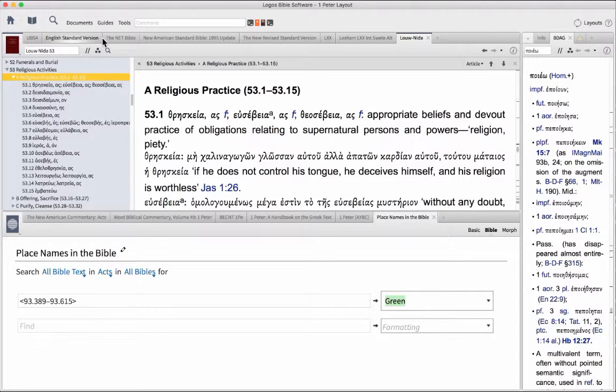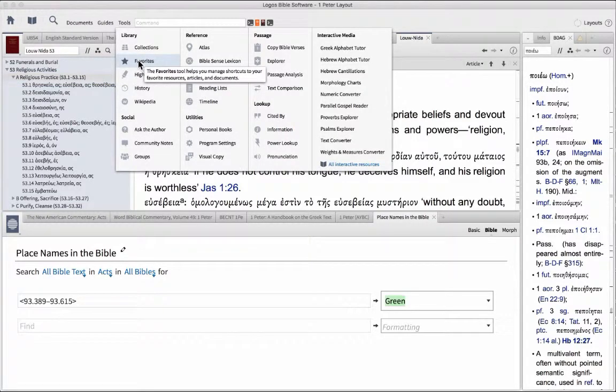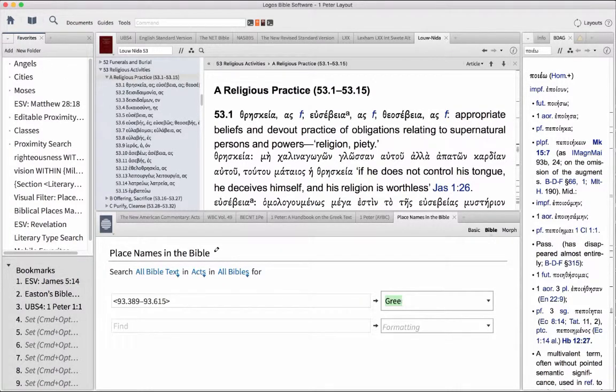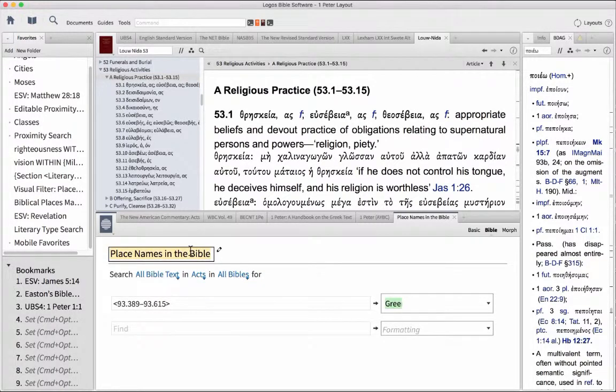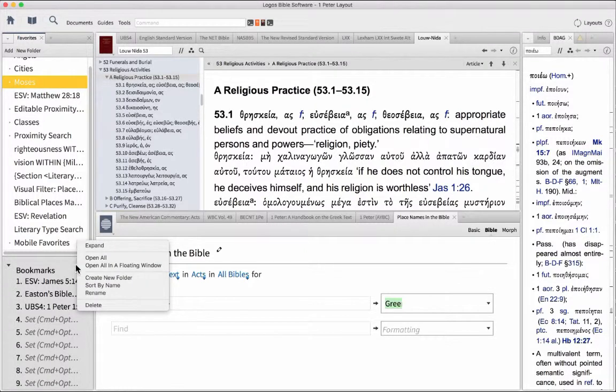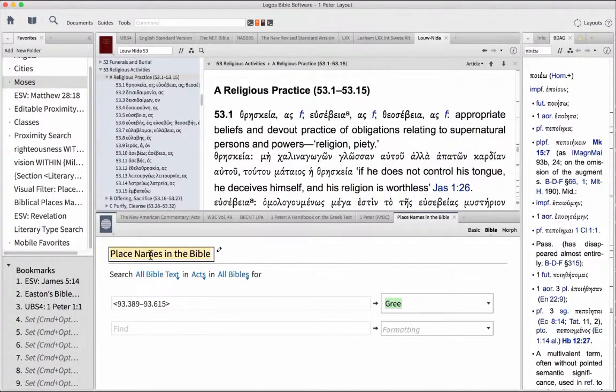But let's say, okay, I want to save it because I don't want to forget it. Click your tools and go to what's called favorites, and it's going to open a column here on your left. Go to favorites and click add, and we now see place names in the Bible. So there it is. We've saved it over there, so you can come back to this formula anytime that you want. Okay, so it's in your favorites.